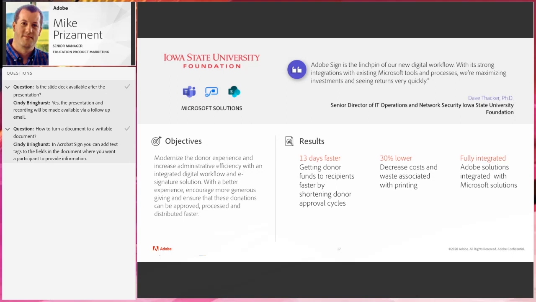They were able to save 30% of those operational costs because they don't have to deal with printing and shipping, and they were able to leverage their investments both in Microsoft and Adobe solutions. So that's just one really quick example of how you can implement this into a specific use case you might have that you're looking to make a little bit better, save time and money with it, leverage what you're already using, what you've already invested in, and then branch out into additional use cases.